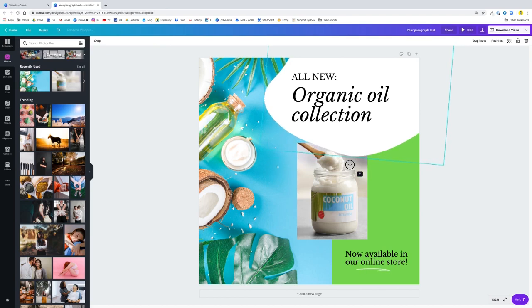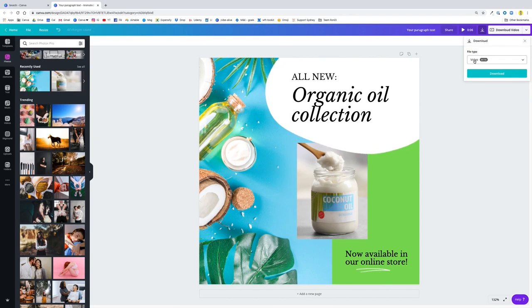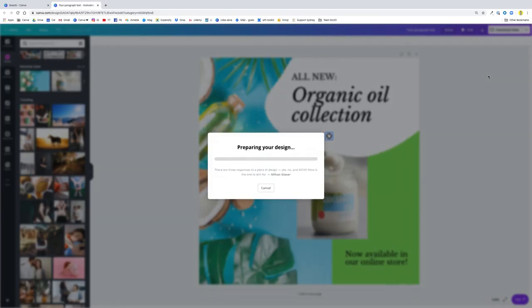Let me see if I can tweak this slightly like this. Yeah, you can rotate your blob, you can play around with it. So this is nice. So now all I have to do is to export this design. You see it's a 6-second video. So make sure that you download this design in the video format. So that's what I'm gonna do right now.